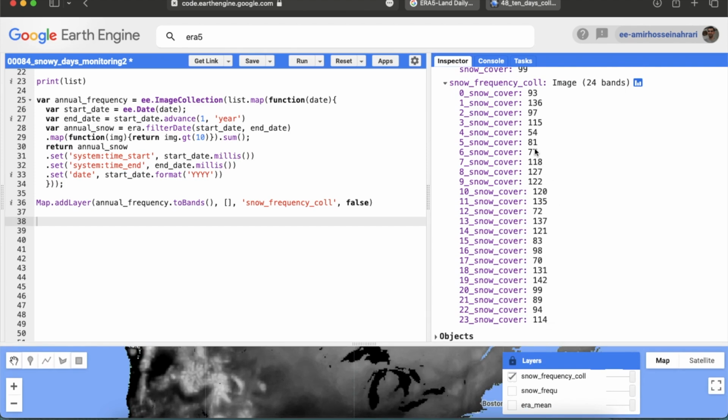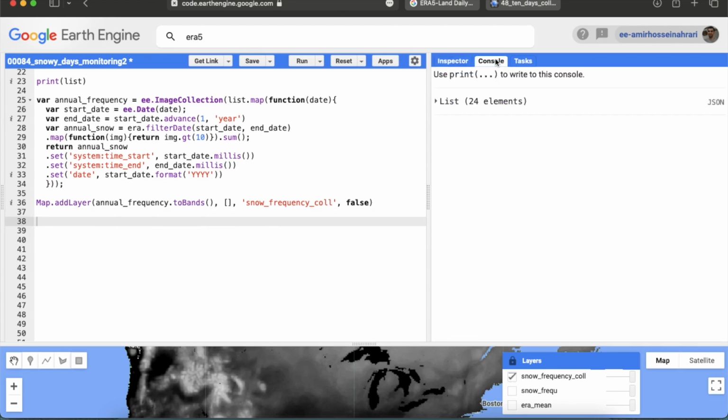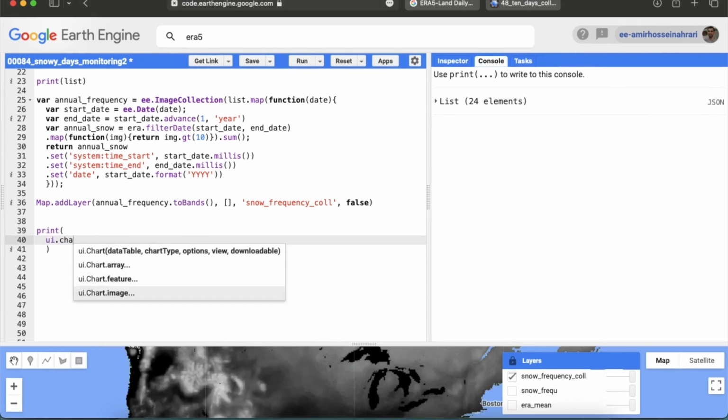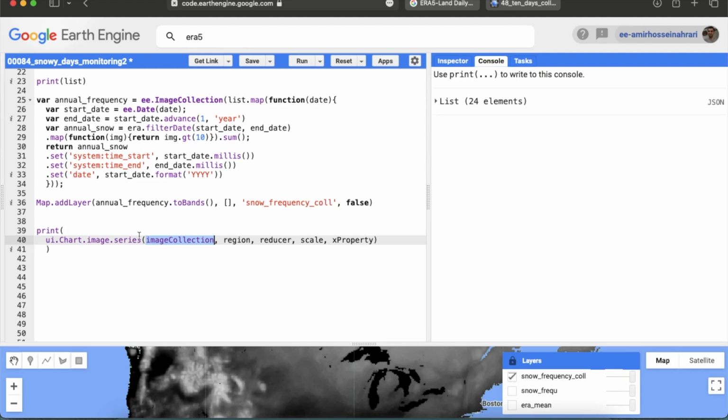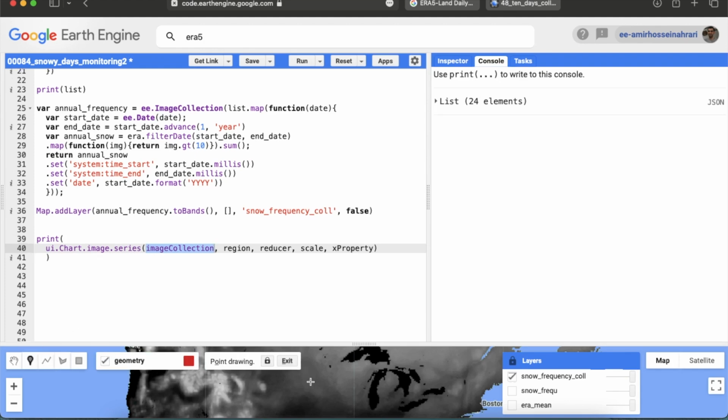There is also a simpler way to monitor the snowy days for each pixel separately. Here we can use the user interface chart. Print using ui.Chart.image.series. It is very simple. First you need to mark a pixel. I'm going to mark a pixel here, and then the input image collection will be annual frequency. The region equals the point or geometry.